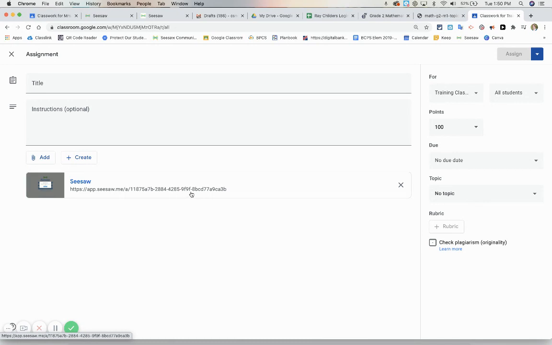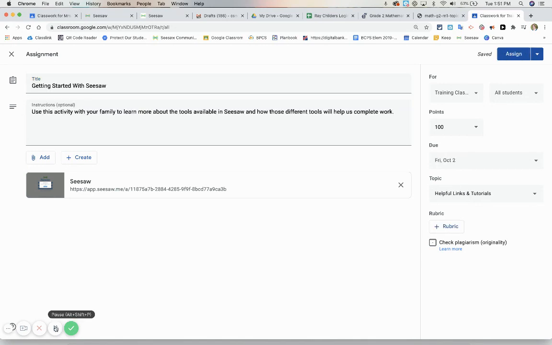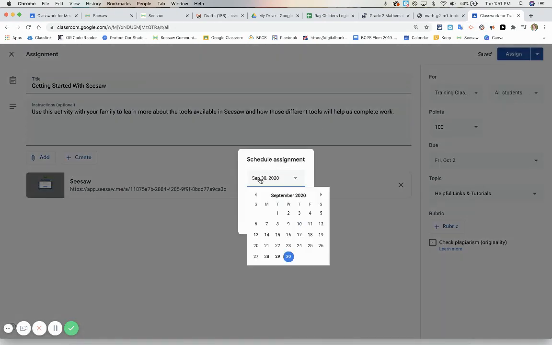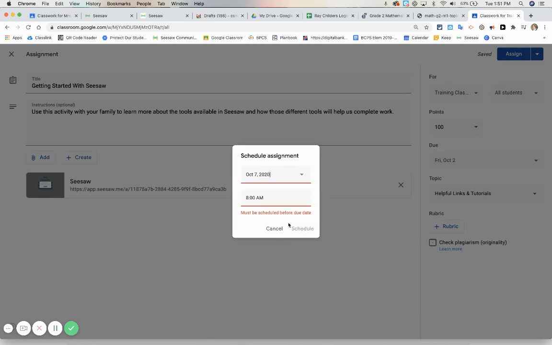And if they are a member of my class, they won't have to sign in. It'll give them just a second and then sign in. You would type in the directions and everything else like you normally do, and then assign it. So I've completed the rest of the assignment, and I would go ahead and schedule it. If you want this to appear on Wednesday of next week, then you would just click ahead like you normally do and schedule it for Wednesday.